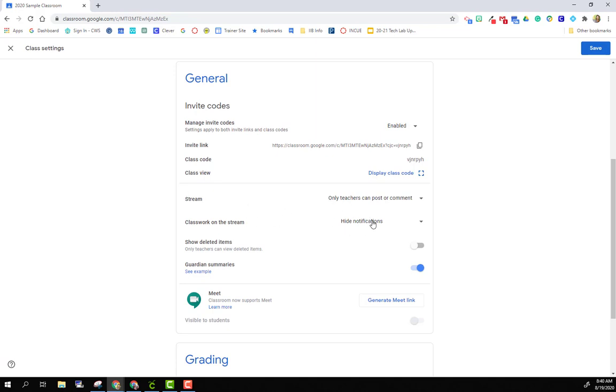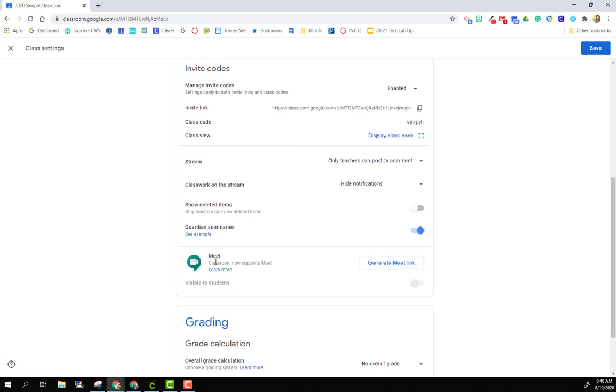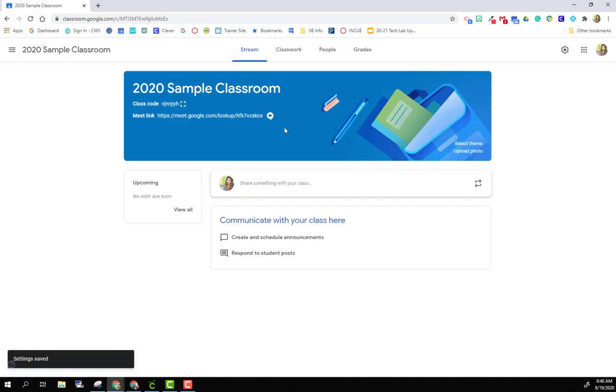If you have not already turned on Google Meet for your classroom, you'll also want to make sure that you click this Generate Meet link. This is then going to be available for students, and this is what they would use on the remote learning day. I'll click Save at the top right, and we'll get started with our content.